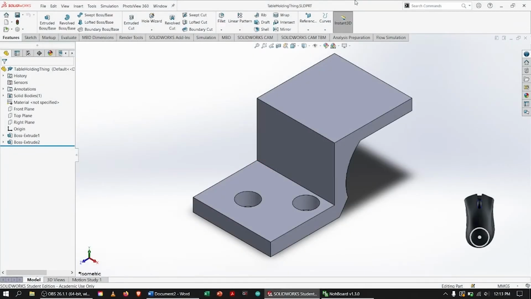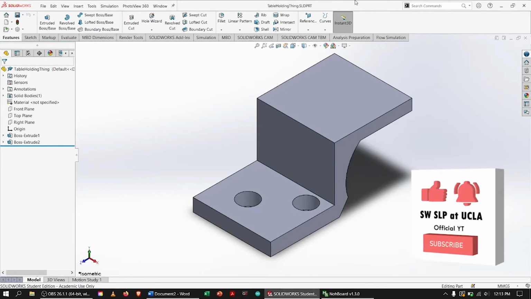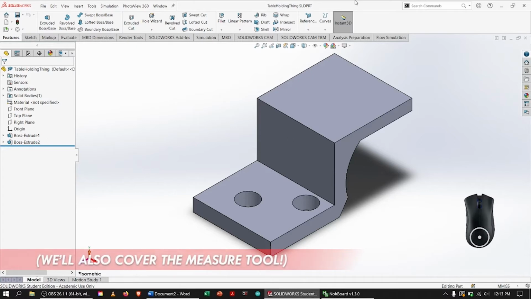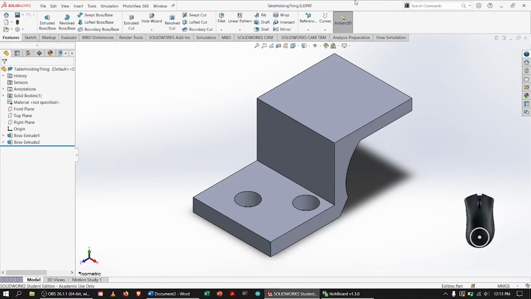Everyone, and welcome to another UCLA SOLIDWORKS Student Leader Program video. In this video, we will be going over mass properties and how they will apply to the CSWA exam, but this content will also definitely be useful if you're doing any of your own designs or working off of any engineering drawings, or basically in any situation. These are a very important and valuable set of skills to have.